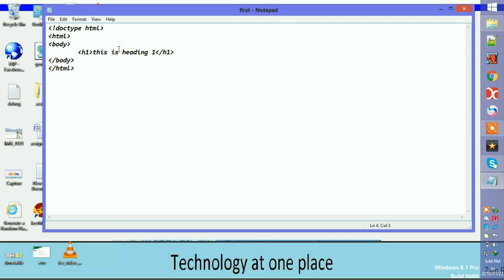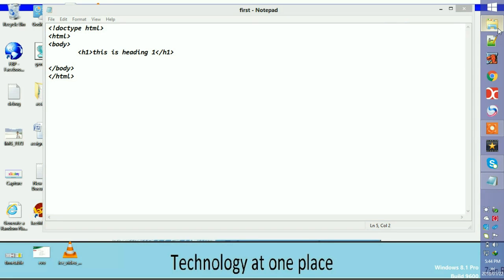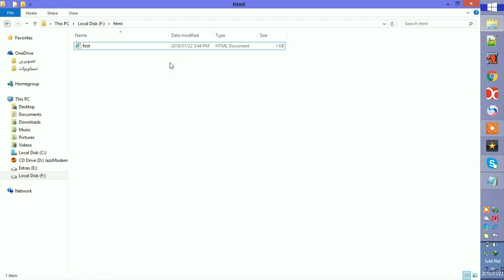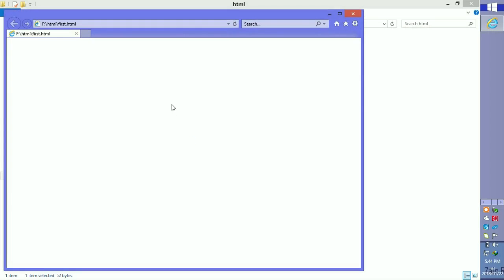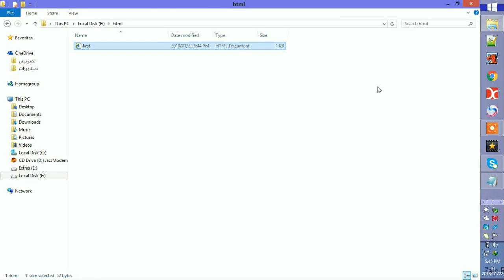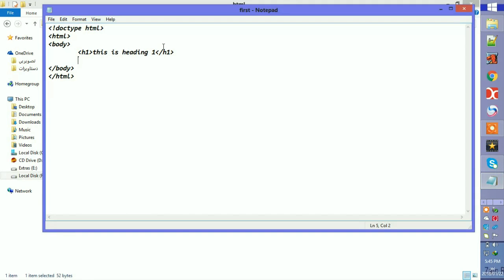I will show you every type of heading. First let me show our document in a browser. Click on this document and you can see that there's nothing in this browser because we didn't write anything in the body part yet. And let me copy this here, 6 times.